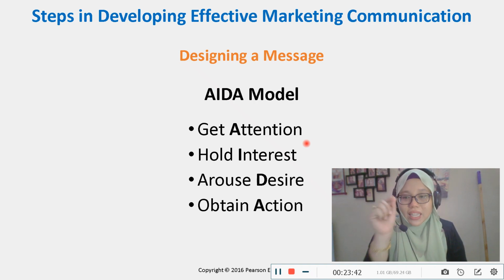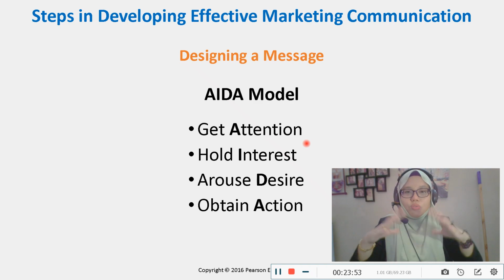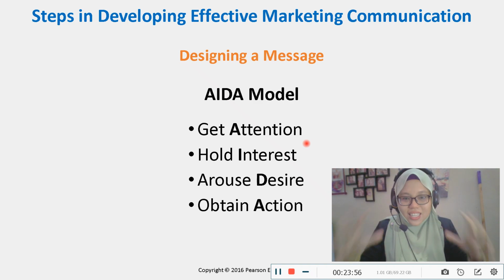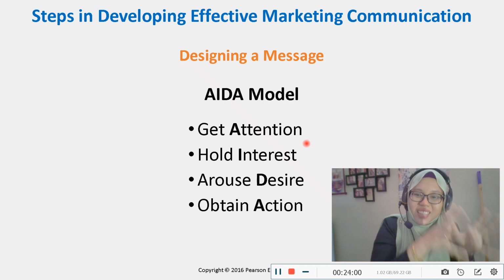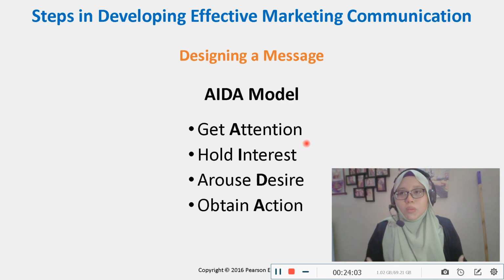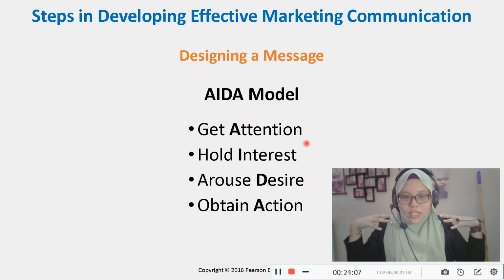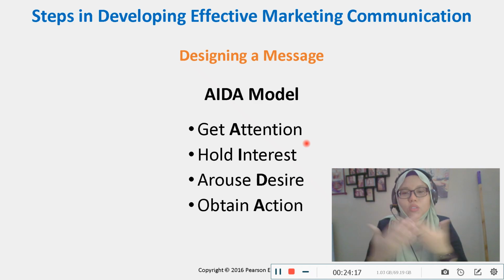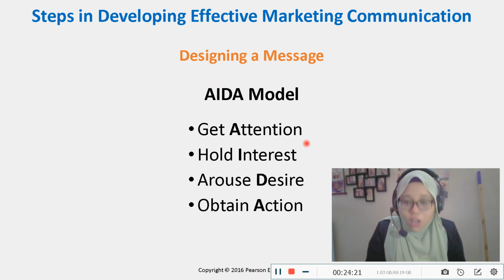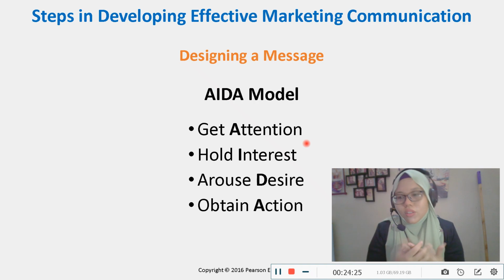AIDA. Remember: A, attention; I, interest; D, desire; A, action. The same thing with objective. The ultimate is actually to obtain action. Okay, so first your message must be something that can get the attention, interest, and desire of your targeted audience. You will be able to get the attention, interest, and desire from something that relates to them. So you have to make sure that your message is something which is relatable to the targeted audience.